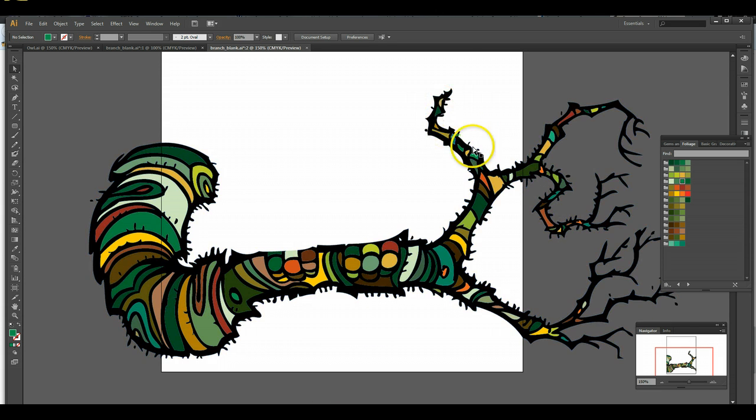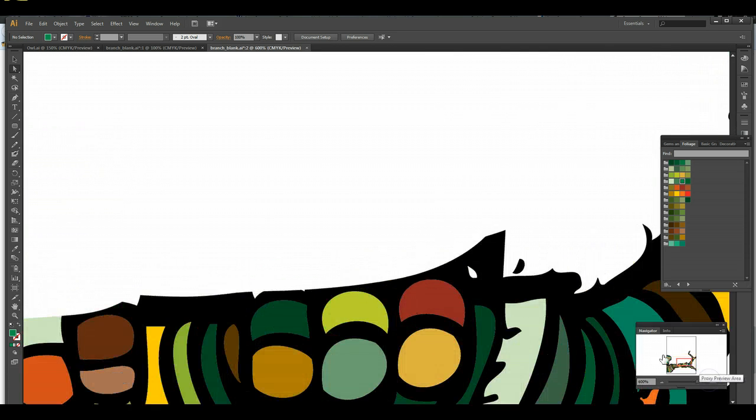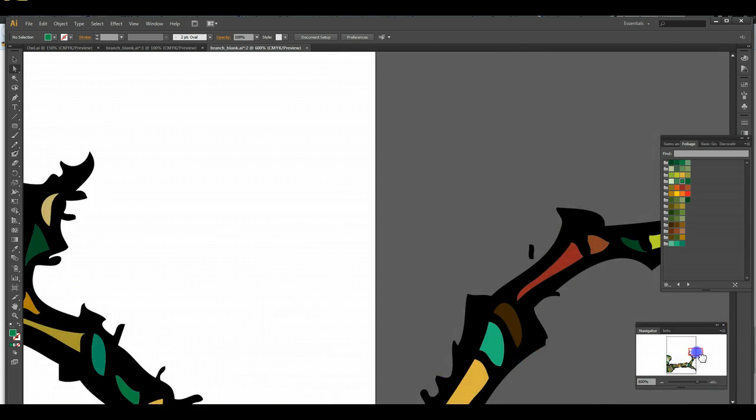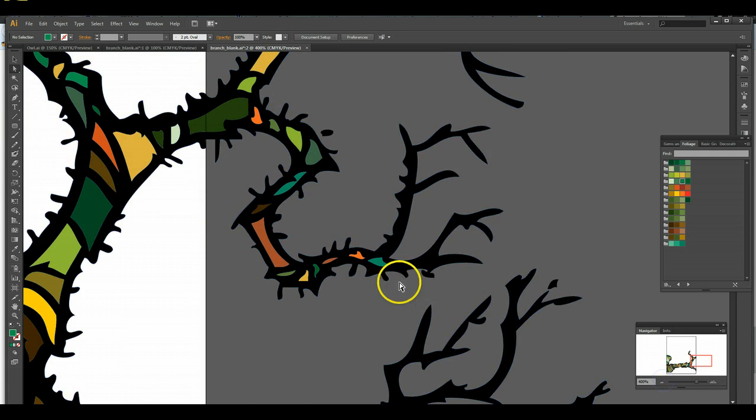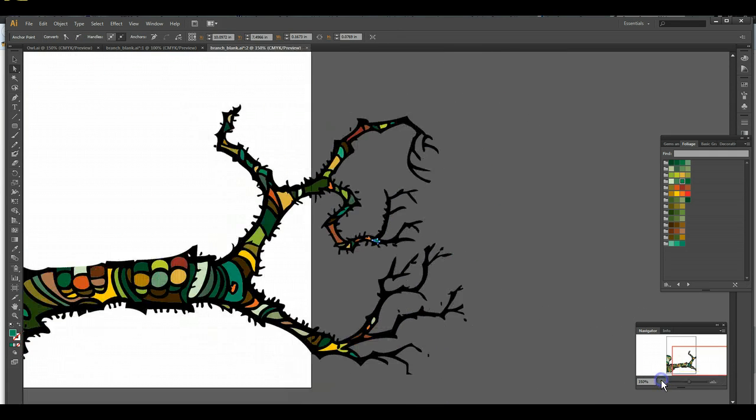When you get to these upper branches right here, I had to zoom in a little bit, or else you're probably going to select the branch and mess up. So just make sure you zoom in when you start working on the very small branches, because some of these spaces are pretty small.